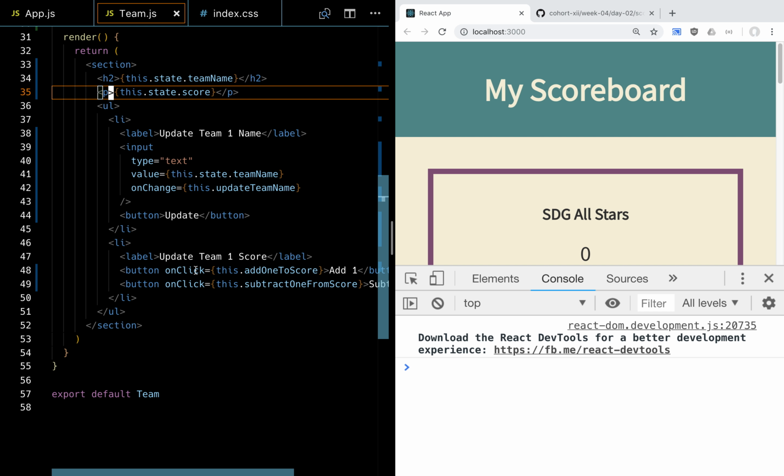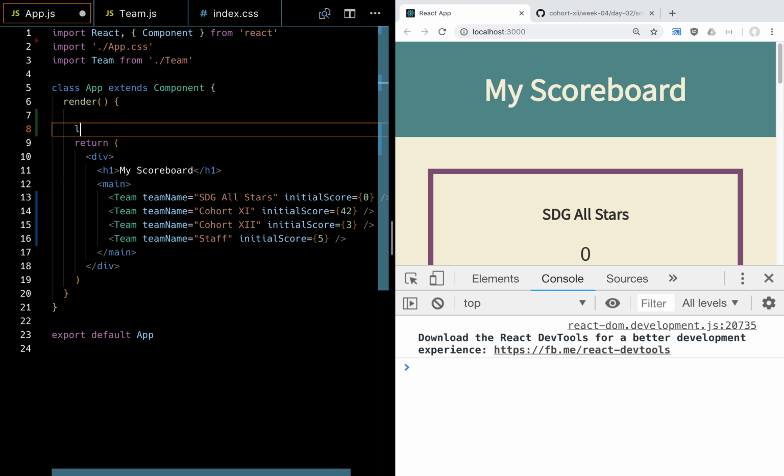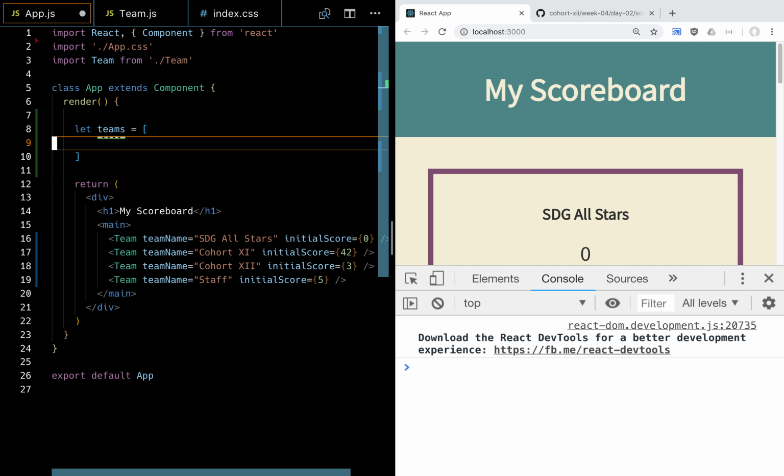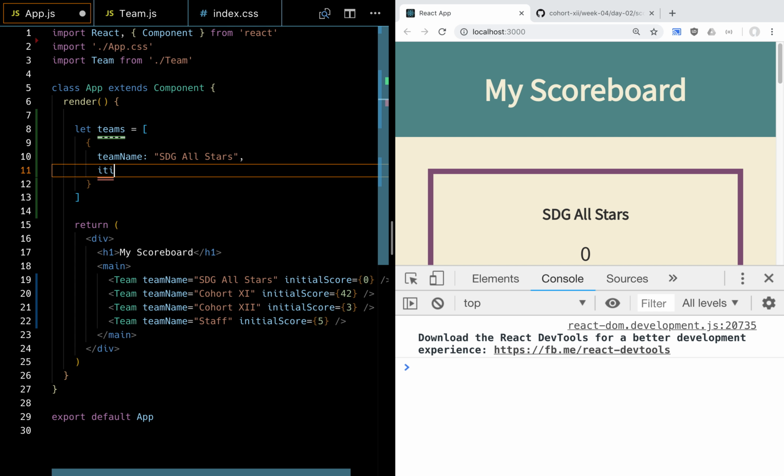Okay. Let's talk about one other place you might be seeing errors. Let's come back here to the app, and let's kind of do what we did with the articles, and let's put an array called teams, and let's convert this repeated team into a map. So let's make an array of objects. We have a team name and an initial score.